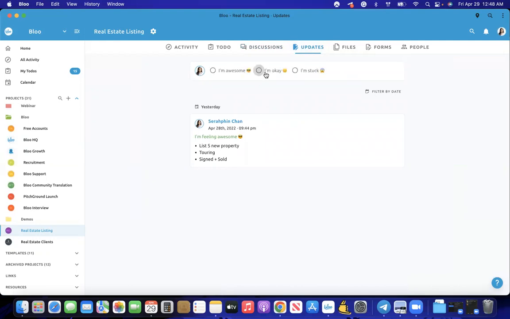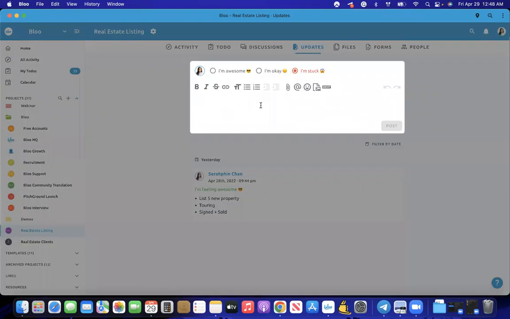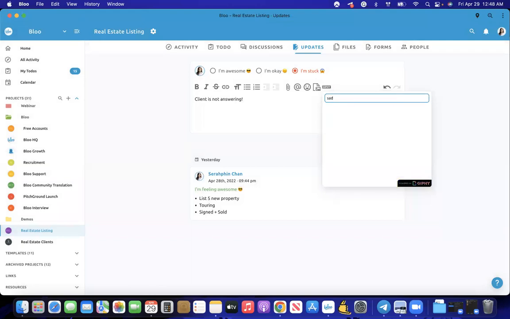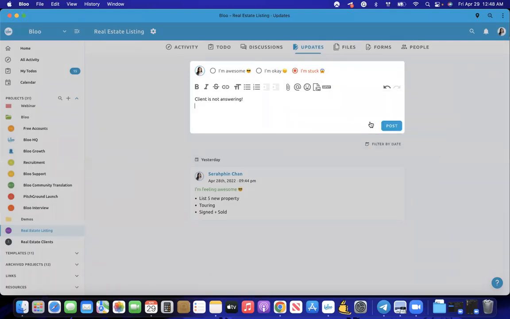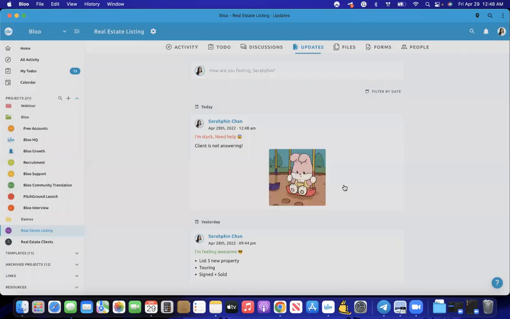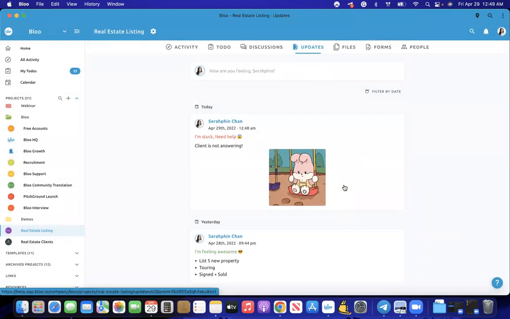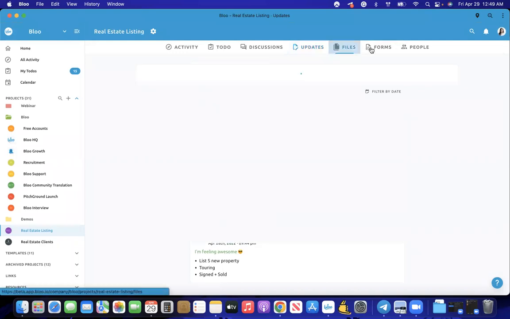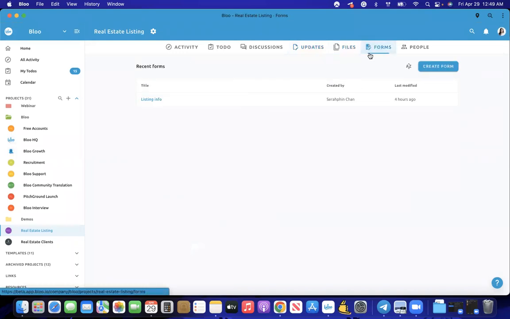And if you're also stuck on something, say the client is not answering, you can also add a fun gif on here, and then you can post it so that everyone is aware and they can come in quickly and help. So updates is like a status update. If you're familiar with Facebook or anything, you can update and everyone in the team knows as well. And then we have files again, and we also have forms.